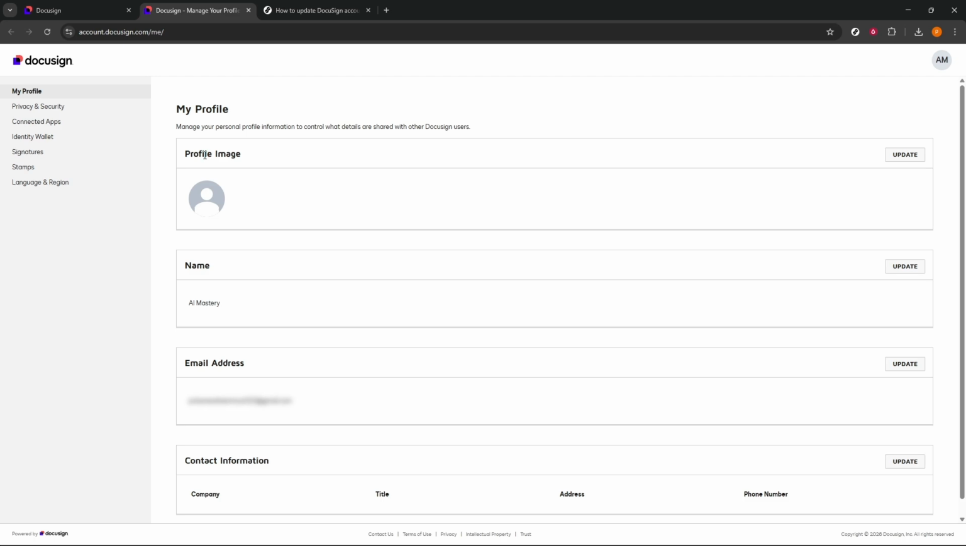Because changing an email can affect access to agreements and notifications, DocuSign may ask you to re-authenticate. Follow the prompt to log in again, then choose Continue to proceed.